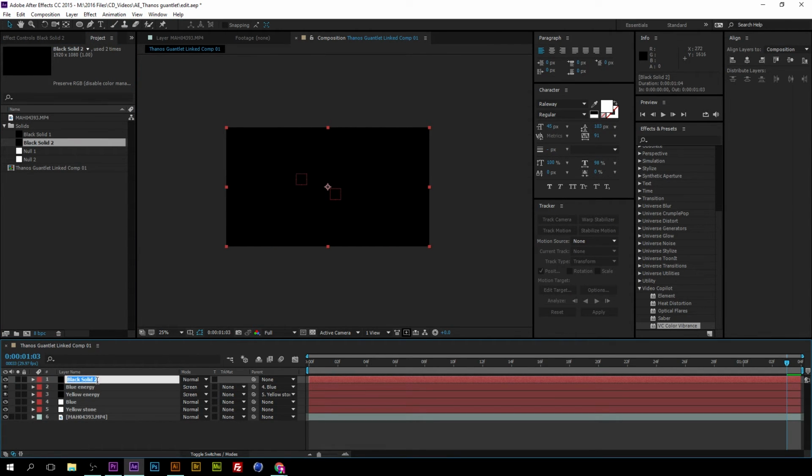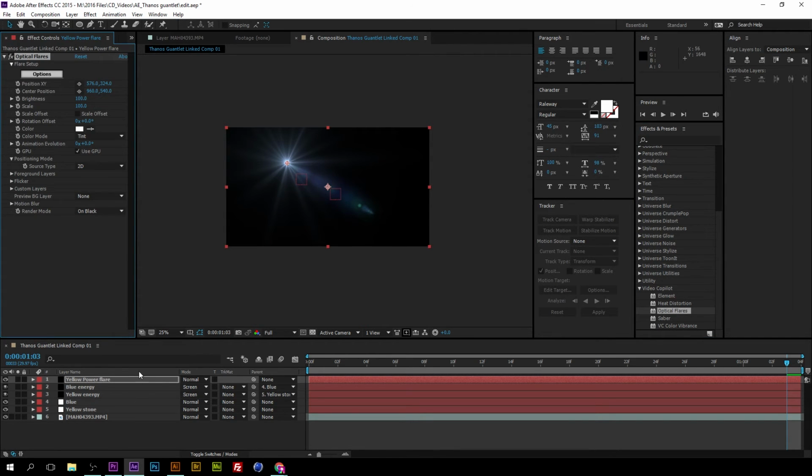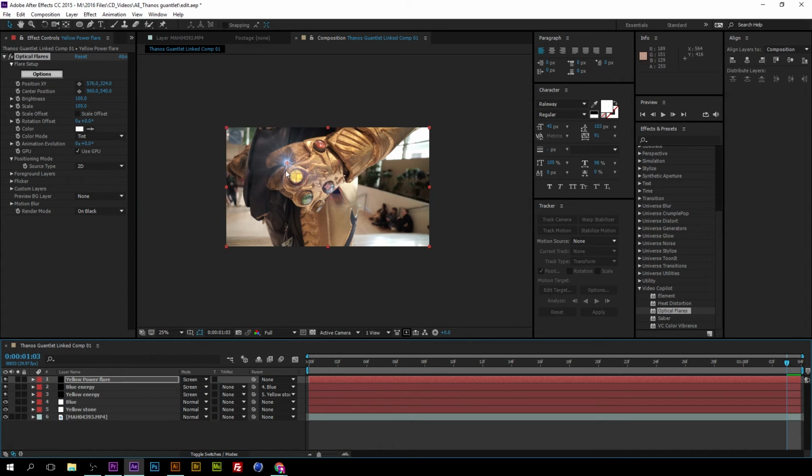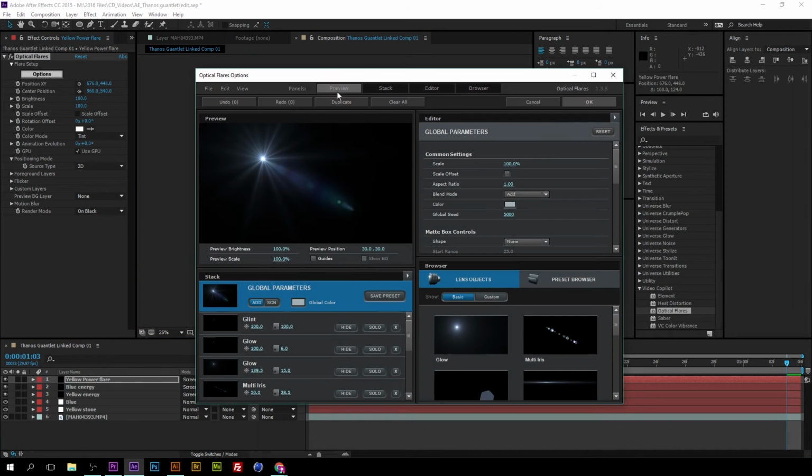and I'm going to call this yellow power flare. I misspelled power. Well, let me change that. Power, because I can spell, I promise. And then I'm going to grab another plugin from Video Copilot called Optical Flares. Now I'm going to take this, turn the mode to screen, and I'm going to hit options.